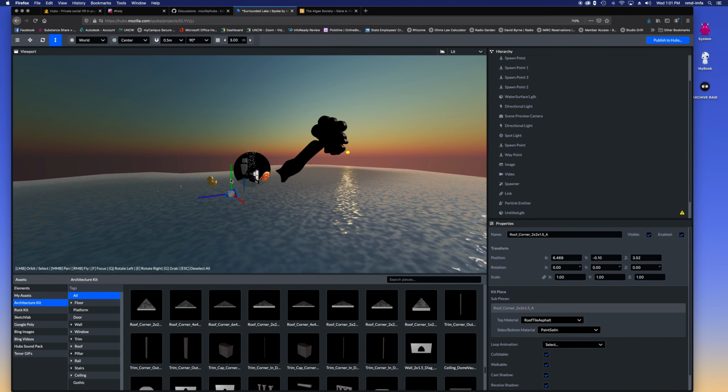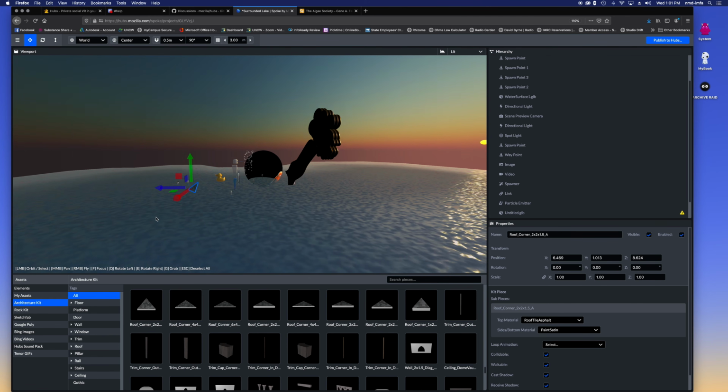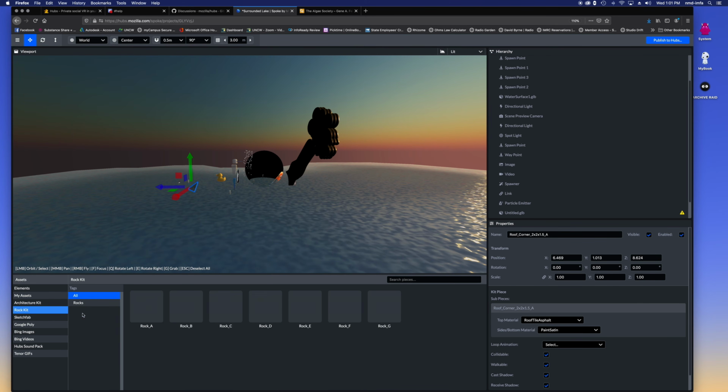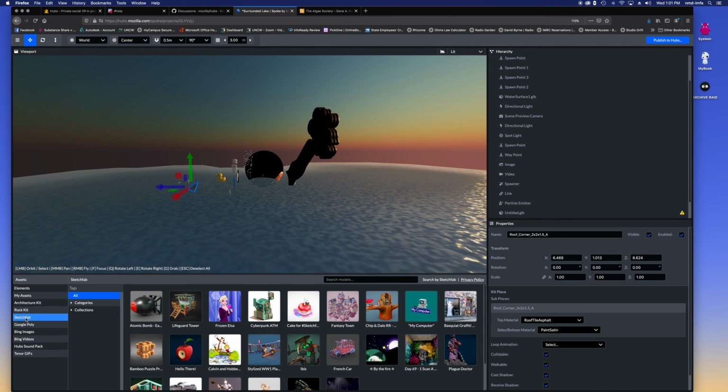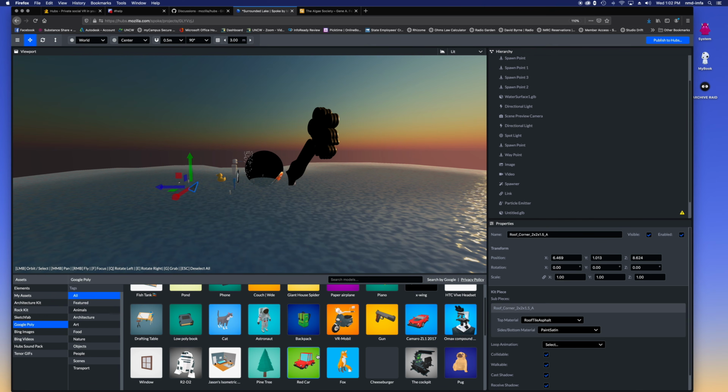And then there's rock kits where you can have all these different rocks added to the scene. There's stuff from Sketchfab, which will load in all these different files from Sketchfab. There's Google Poly, which unfortunately, Google Poly was awesome, and Google decided to end Google Poly as of the end of this month. So you can't really use Google Poly anymore.